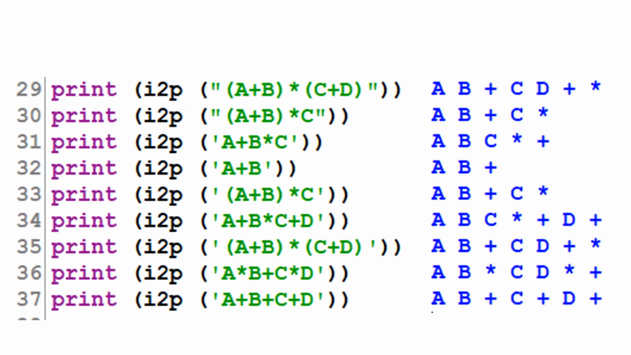Now, some examples are also given here. So we can use the I2P function by passing a string onto it. And now here we find the resultant postfix expression that results from the program. So any examples can be used here and the values can be tested. Such an easy method to convert the infix expression into the postfix expression.